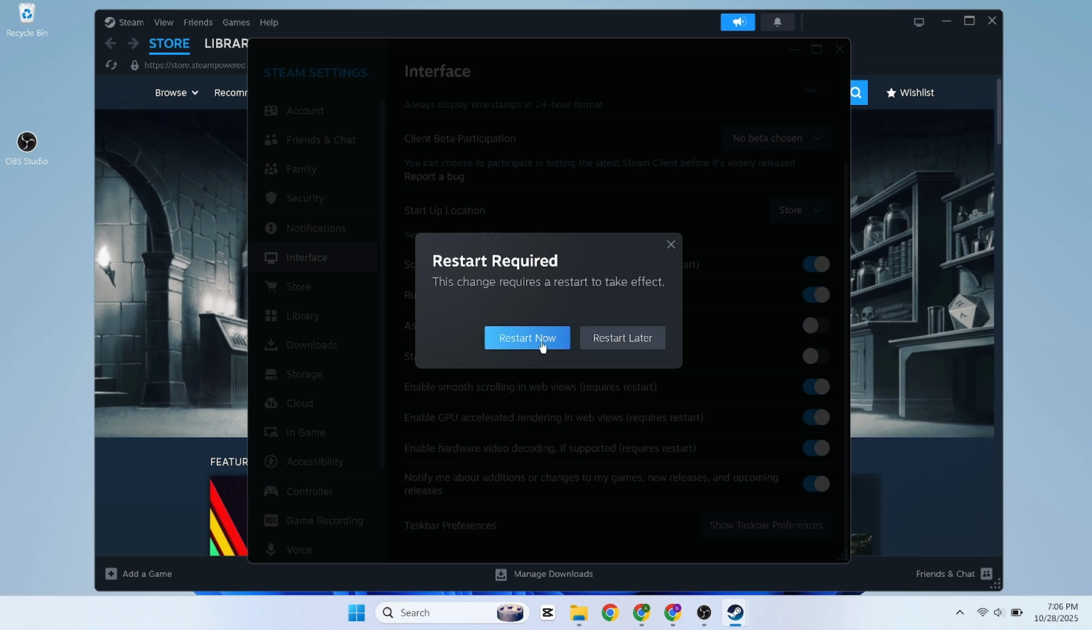This option will have a checkbox next to it. Make sure to uncheck or turn off this option. This action disables the GPU acceleration that can cause the flickering. After unchecking this box, click on the OK button at the bottom of the window to save your changes.